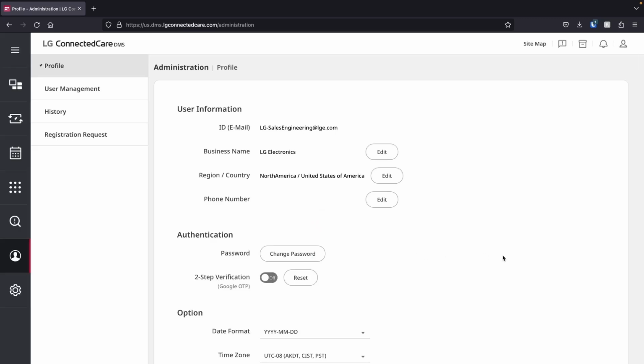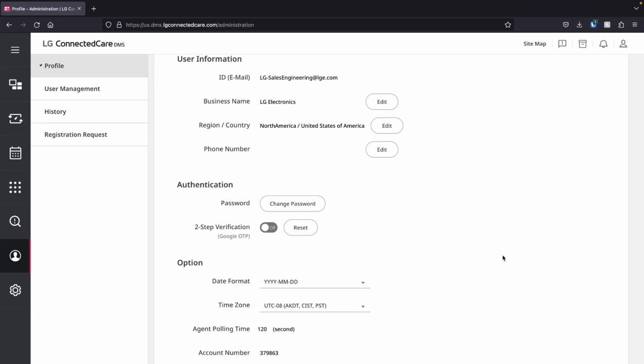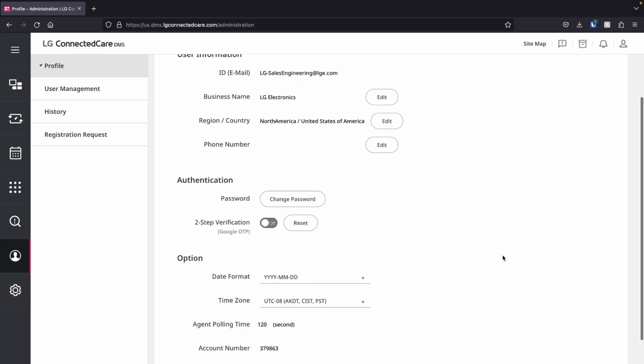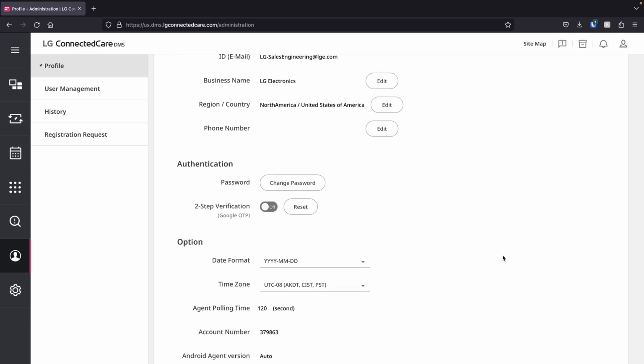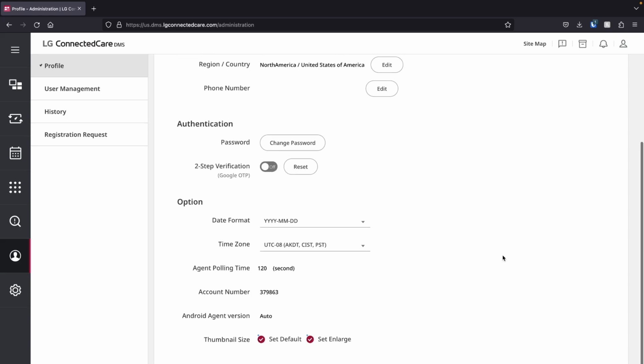And here you can see the information about your account. You can see user information. If you want to set up two-step verification, you can do that here as well, along with adjusting your password. Currently, we support Google OTP for two-step verification. You can set your time zone, the way you'd like your date to be viewed, and then your account number. The account number is very important. When you're enrolling devices into DMS, you will need that account number to then add them to your DMS portal.